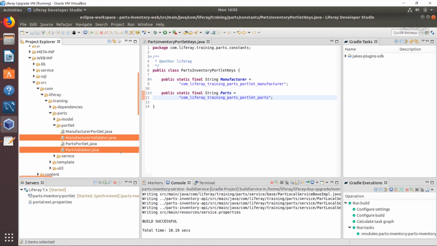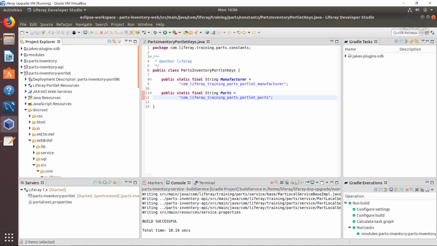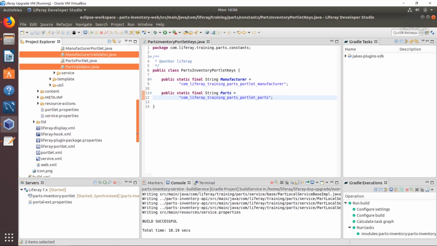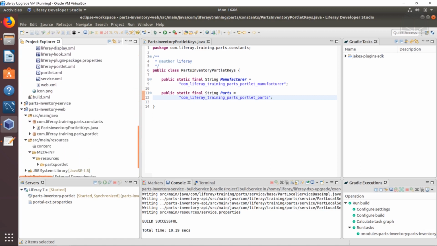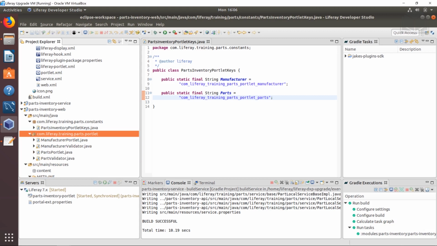I'm going to go ahead and copy them using Control C. And we're going to be pasting those in the same directory, but just in our parts inventory web. So I'm going to scroll down a little bit, looking for the parts inventory web, com.liferay.training.parts.portlet, and then just paste those over there. So Control C, Control V, right? We have those two over there. So far, so good.